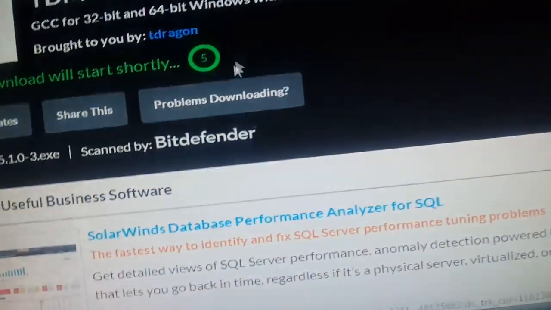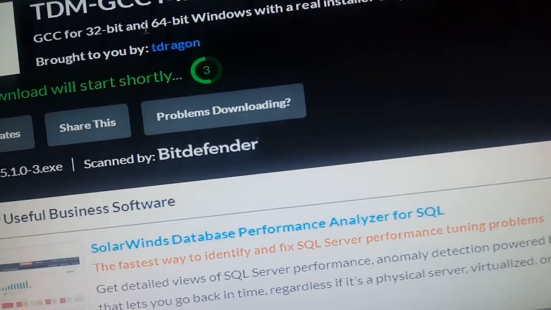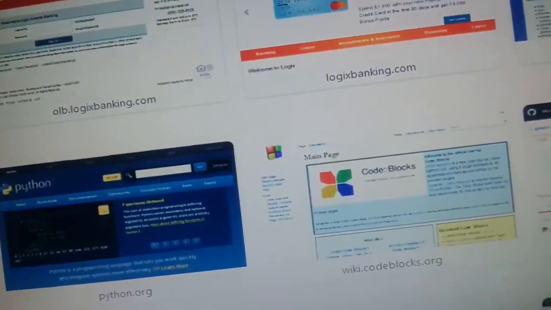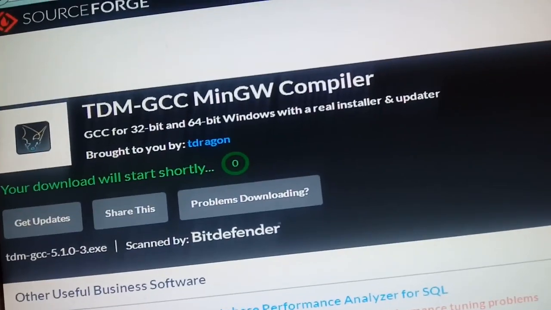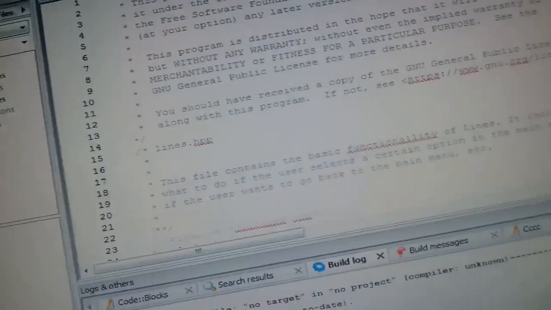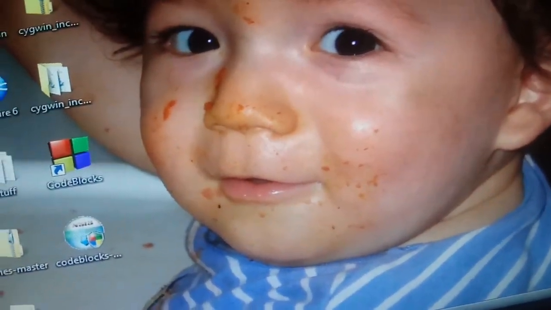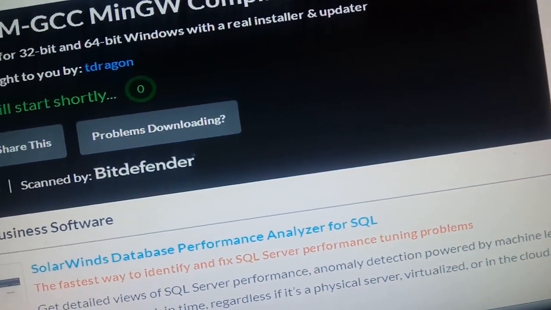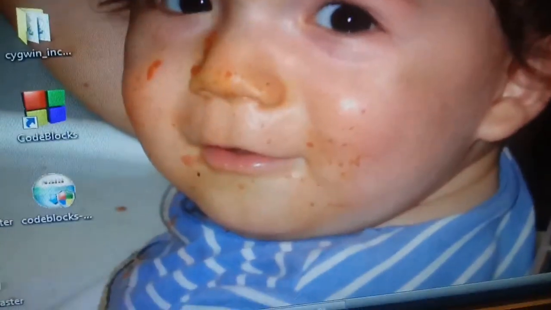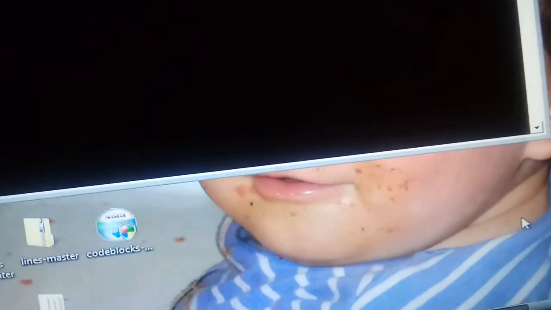Because what I'm looking for is, I want to compile some sort of like GCC on Windows, but as if it was compiled with MSVC. That's what I'm looking for. So, while that downloads, let's also get up a command prompt in the meantime.